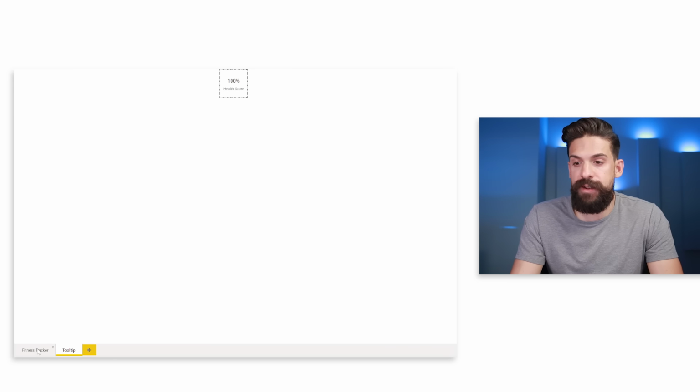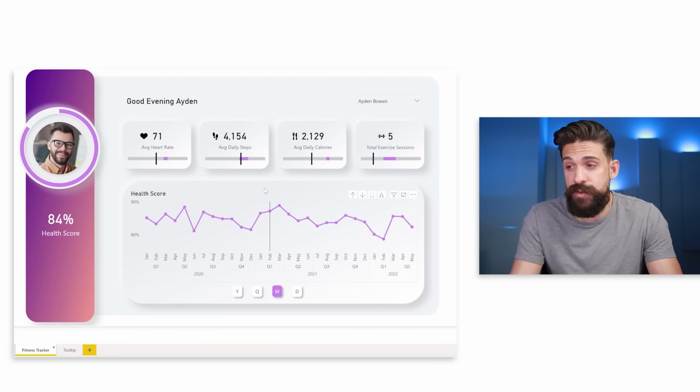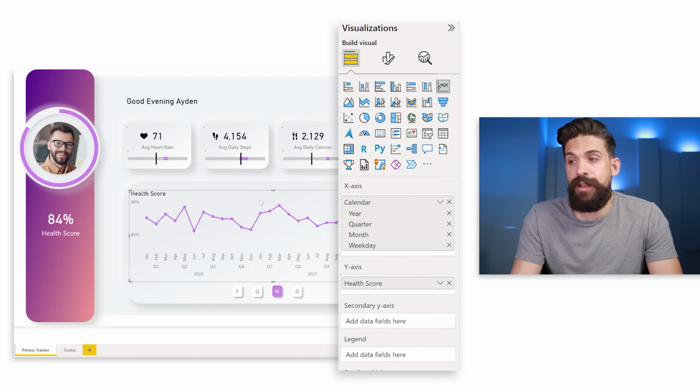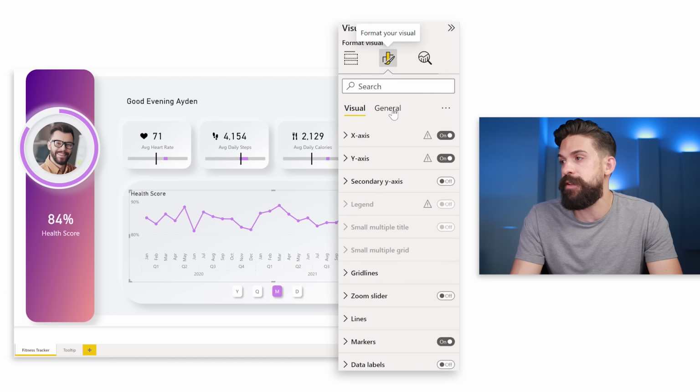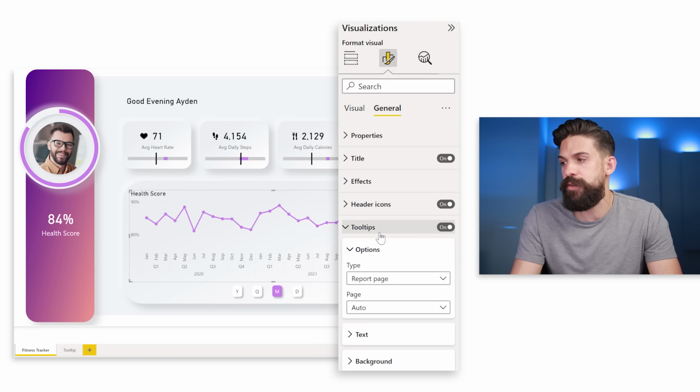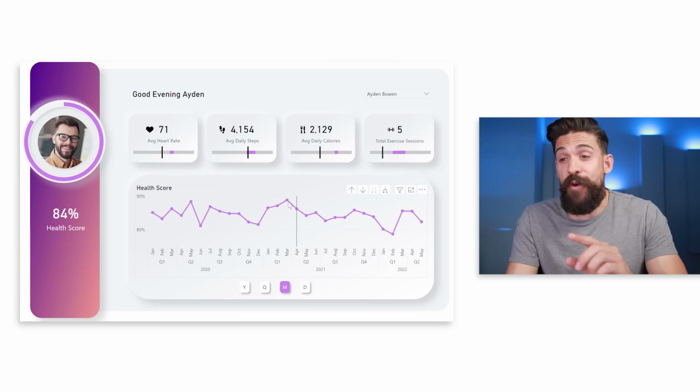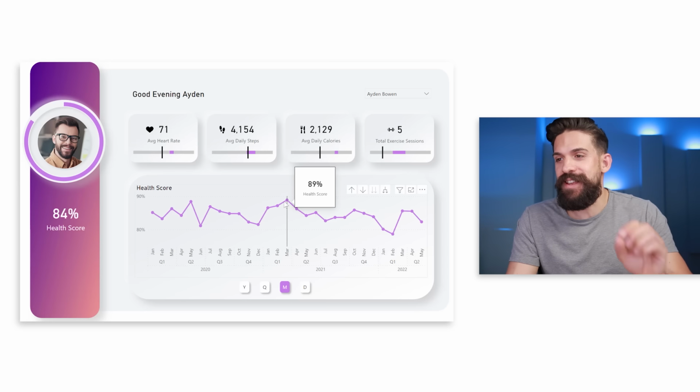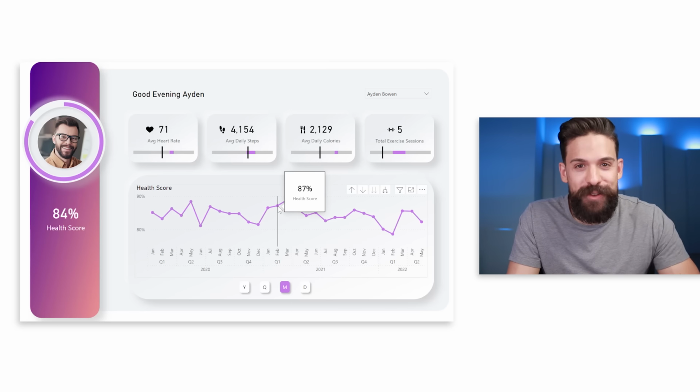Now I'll go back here to that line chart where I want to use it. Then take the line chart, go to Format, General, and then here, Tooltips, Report page, and then the page that we want to use. And now when we hover over one of the data points, you see the half score for that month for that person.